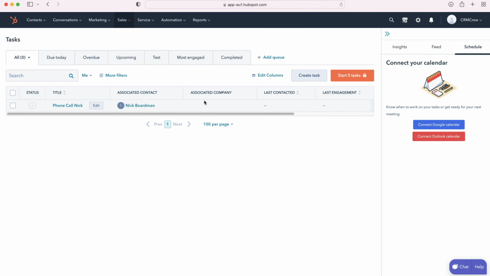If it was associated with a company as well, we could do that. And then we can go ahead and manage our tasks. We know when it's due. And once we've completed it, we just click onto that particular task.